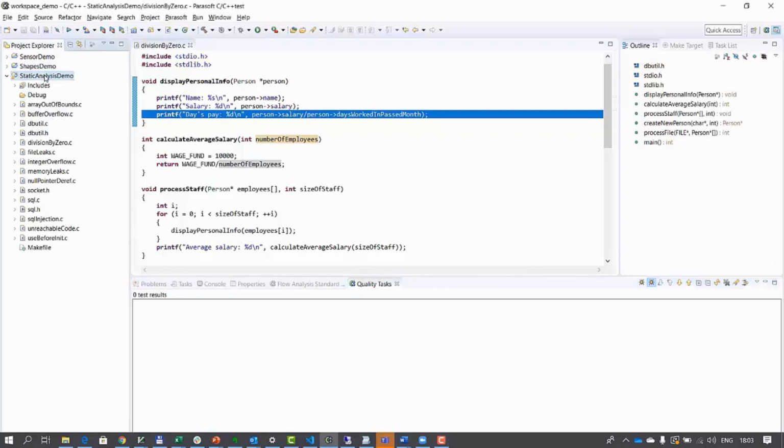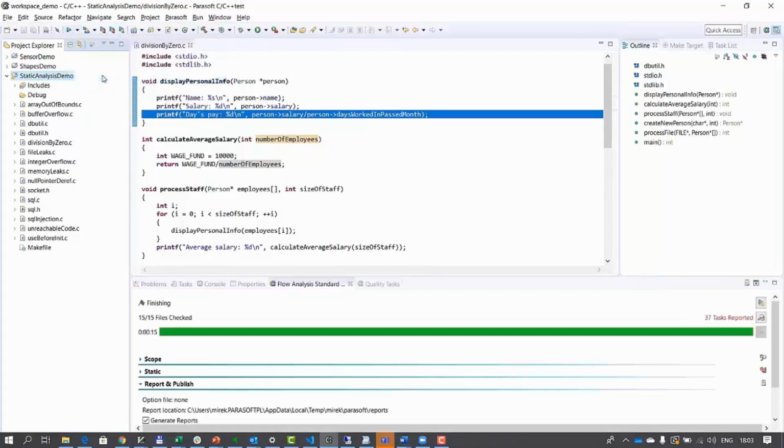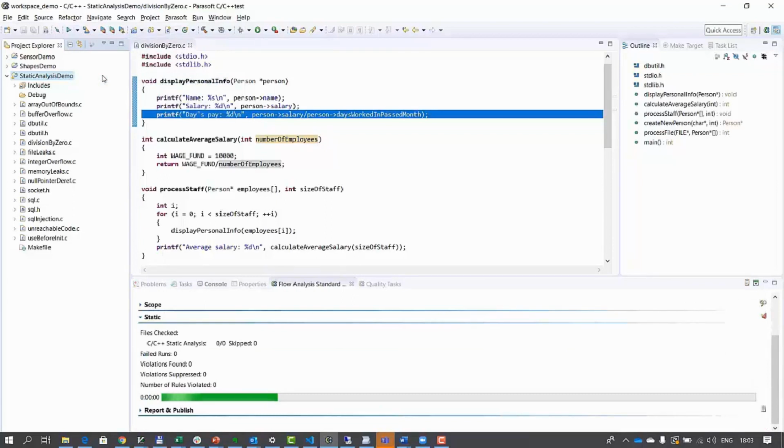I have a couple of example projects that I will be using for the demonstration. First, I would like to show you how static analysis helps detect bugs. Let's start analysis using a pre-configured selection of static analysis checkers that perform in-depth data and control flow analysis to detect real runtime problems.